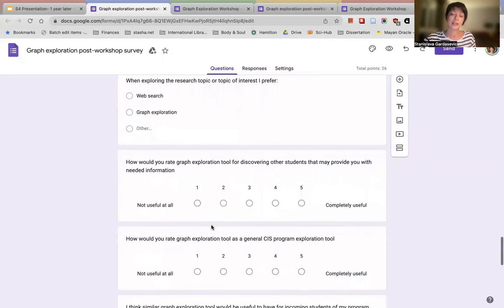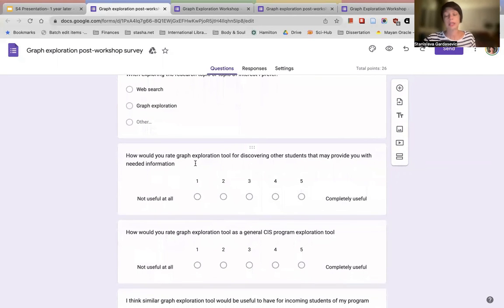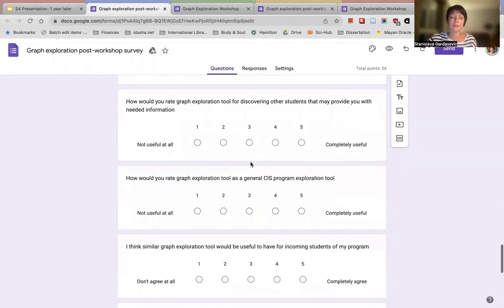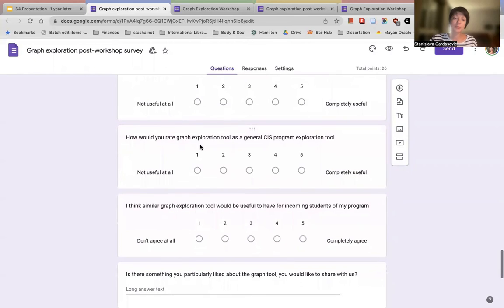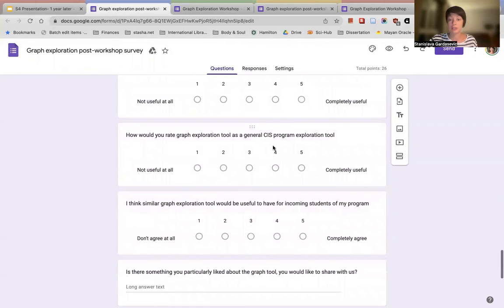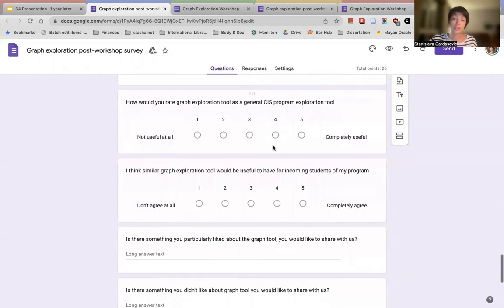And how would you rate this tool for discovering other students that may provide you with needed information? So this is the tacit information need, where you ask other people directly about their experience, because you won't be able to find everything online, of course. So how would they rate this as a general CIS program tool?